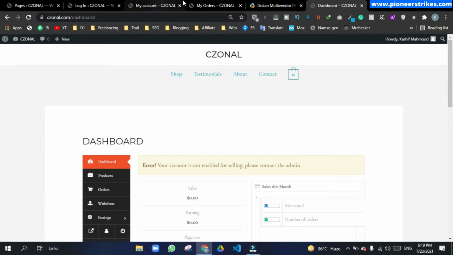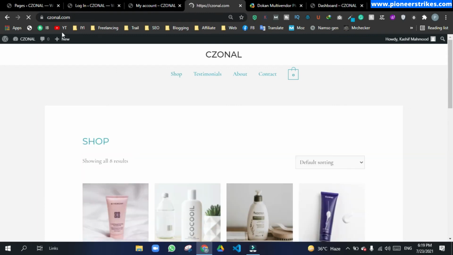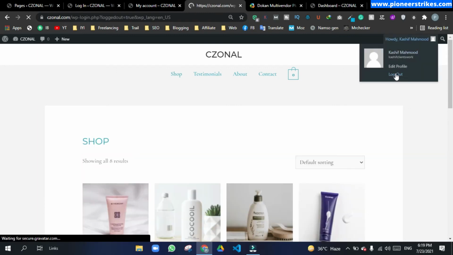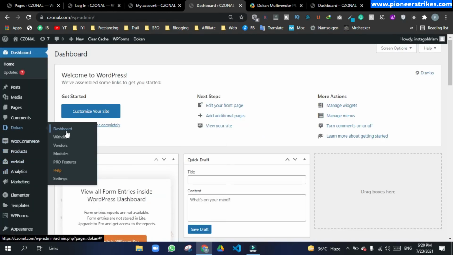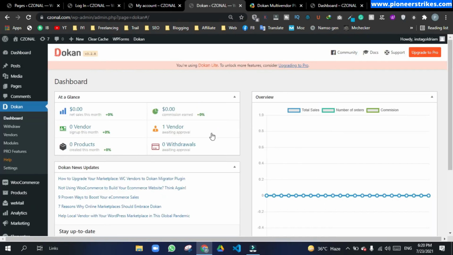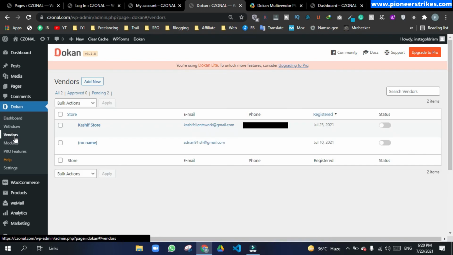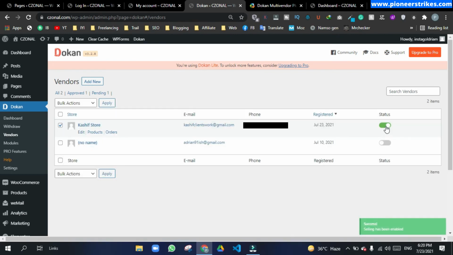If we want to go to the WordPress dashboard, first of all we have to log out as vendor and then again log in as the website admin. Here when we go to the dashboard of Dokan, we will see one vendor awaiting approval. We will go to the vendors here and we will see this Kashif store. This is the account that we created, so we will turn the status on.